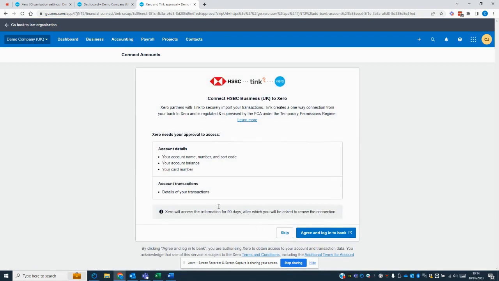It will then ask you to connect Xero to your HSBC bank account. So obviously, because this is a demo company, we cannot connect our bank account, but you would just click here, agree, and log into your bank account. You would log into your bank with your normal login details, and that would then connect Xero to your HSBC bank account.